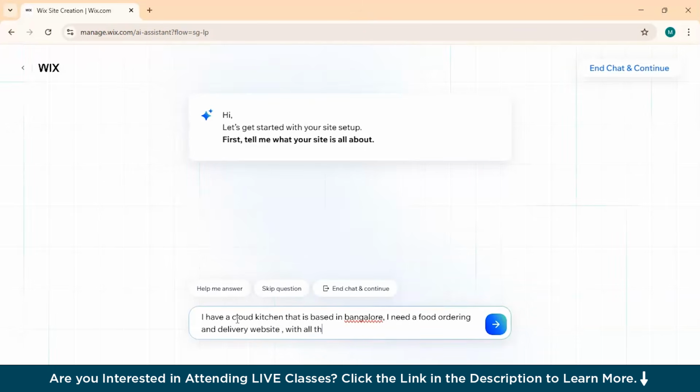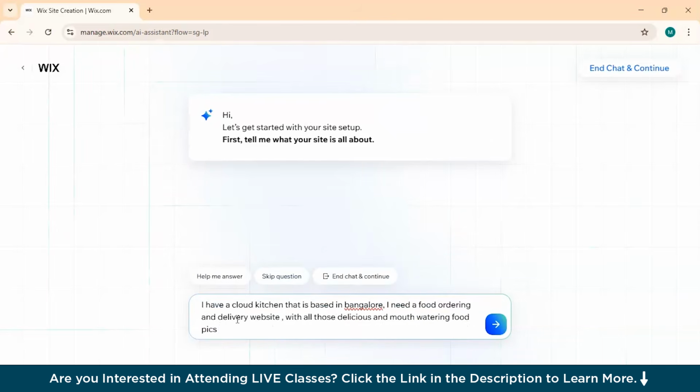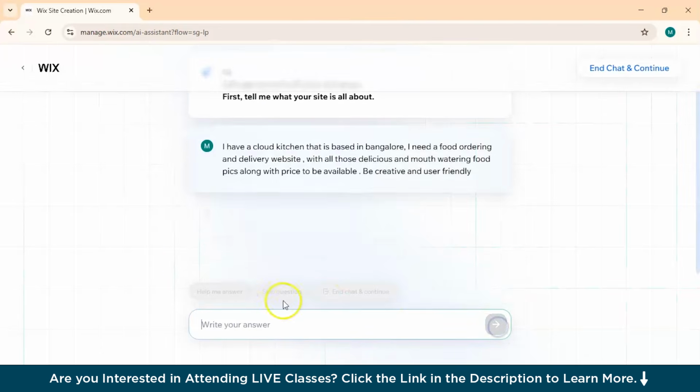with all those delicious and mouth-watering food pics along with the price to be available. Be creative, I'll say, and user friendly. So let's post this. This is basically a chat section.